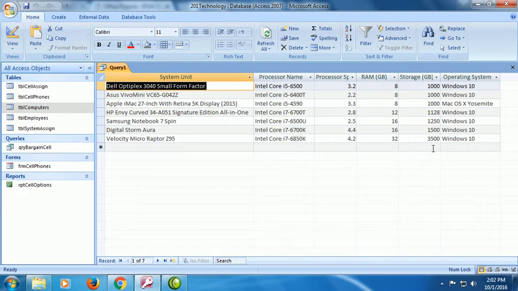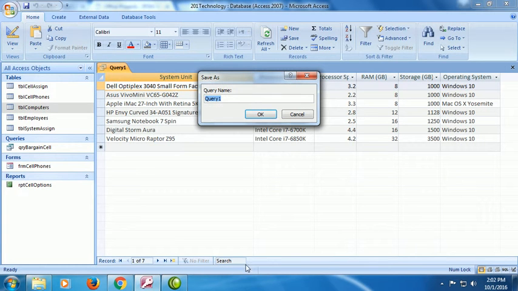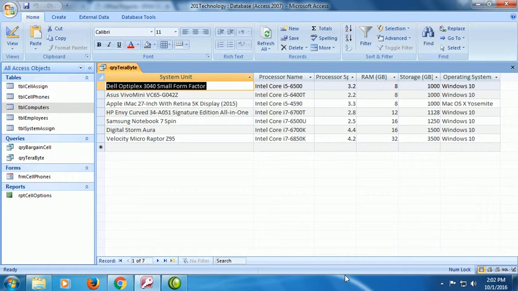So these are the machines that I have with at least a terabyte of storage. I'm going to go ahead and save this query, and I'm going to call it QRY terabyte, so that we can see which machines have a terabyte worth of storage. Now that was just an example of the type of query that you can build.